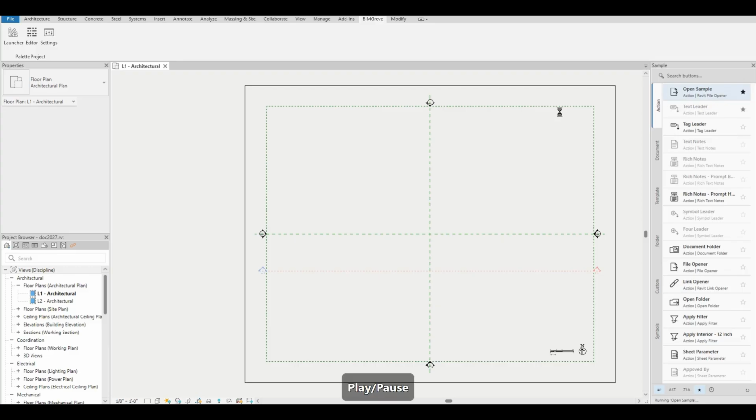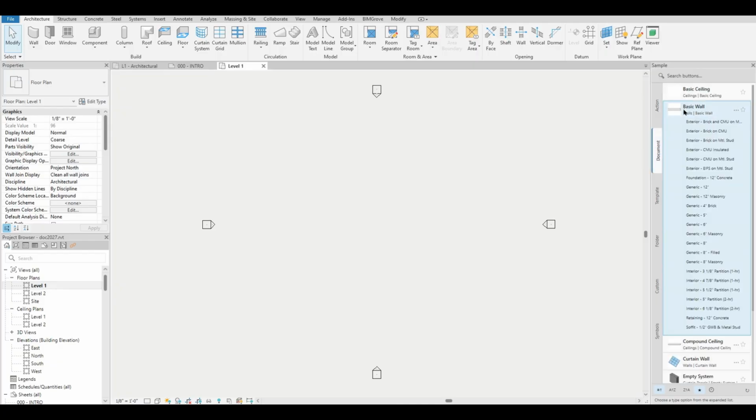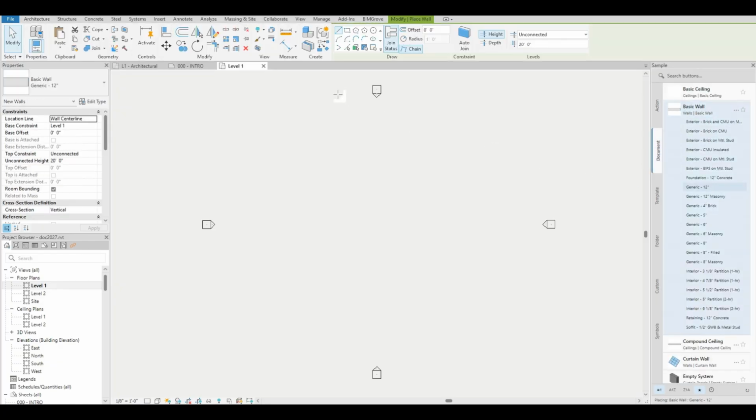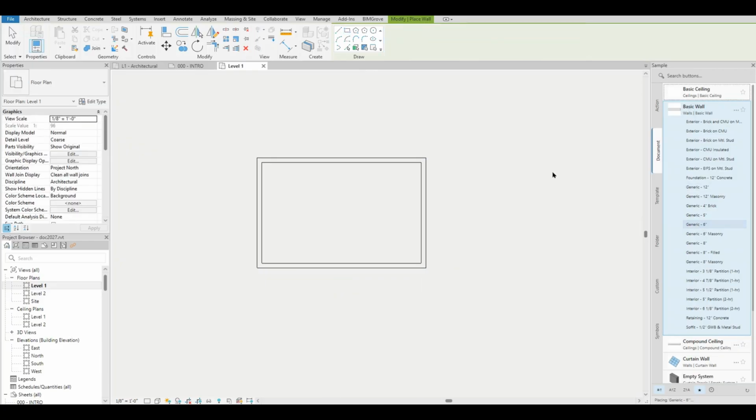Let's start testing the palette with the core function, which is placing families. In Palette, click Document tab, then click Basic Wall button to reveal its available types. Click Generic 12-inch and place the wall by drawing a rectangle room.